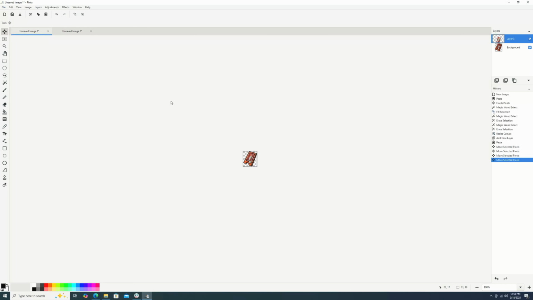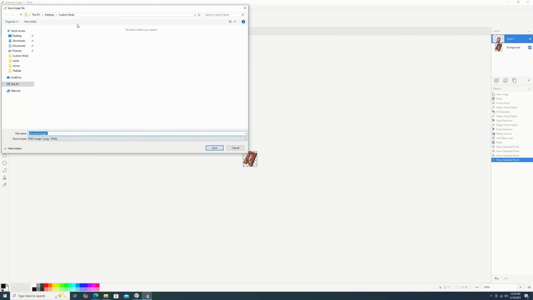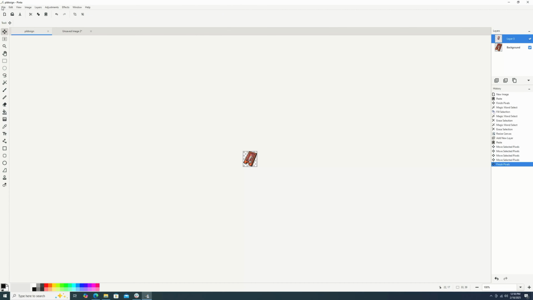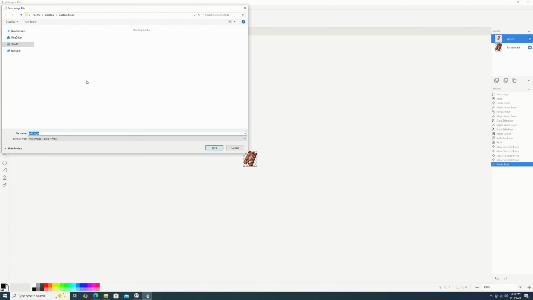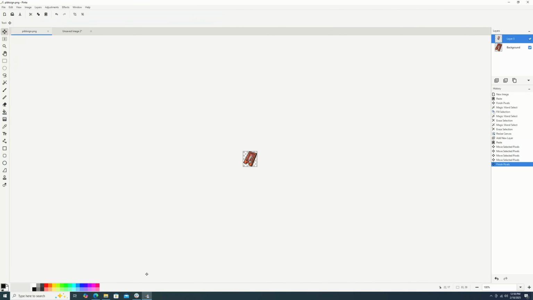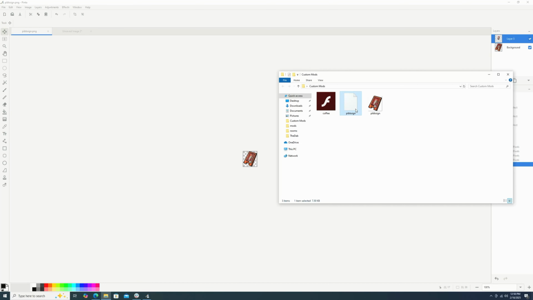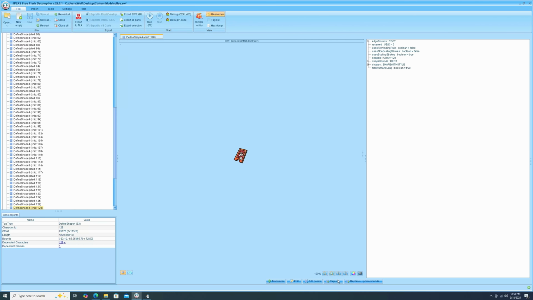Now I'm going to save this as a PNG. It doesn't necessarily matter which file format you save it as. I think it's compatible with a few different ones, but PNG works. So I'm going to name this pibsign. And this is another weird thing with Pinta, that you actually have to add the .png for some of these. So there we go. Now we have our pibsign image, and I can get rid of this one that didn't save correctly. So now we have pibsign here, and we're going to go back into FFDec and hit replace.